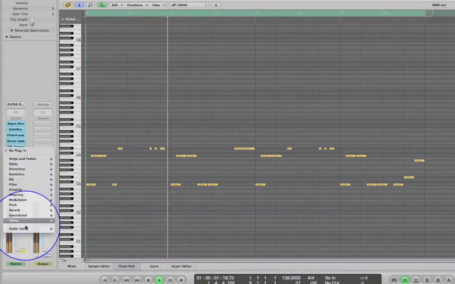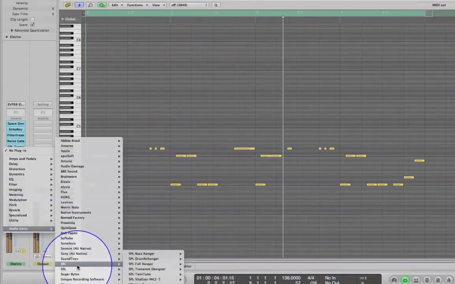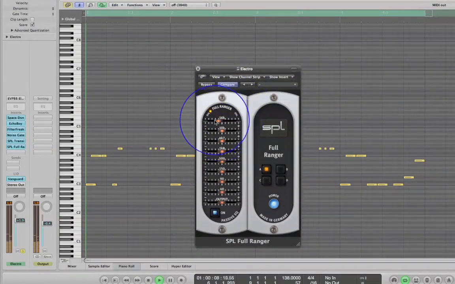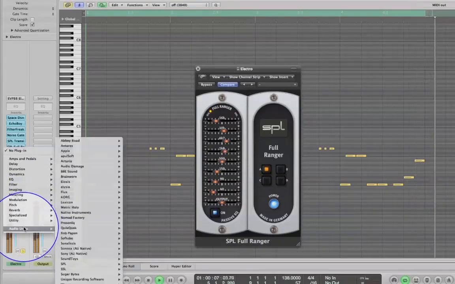And then go to our SPL full ranger. Remember it's our lead, so we want a lot of the energy around here. See, we keep most of our energy around there because that's where our lead will sit in the main mix. And finally, what we'll do is call up our compressor as an insert.